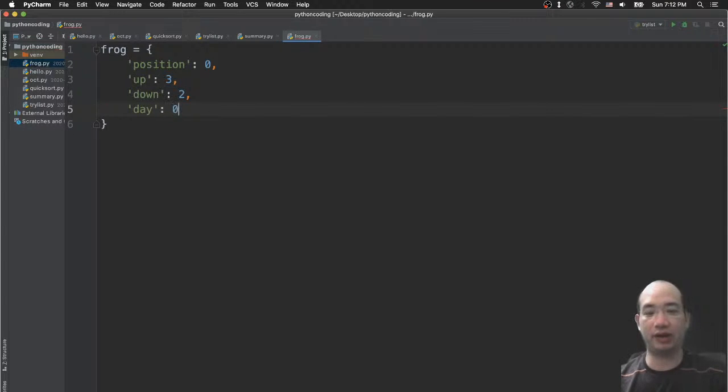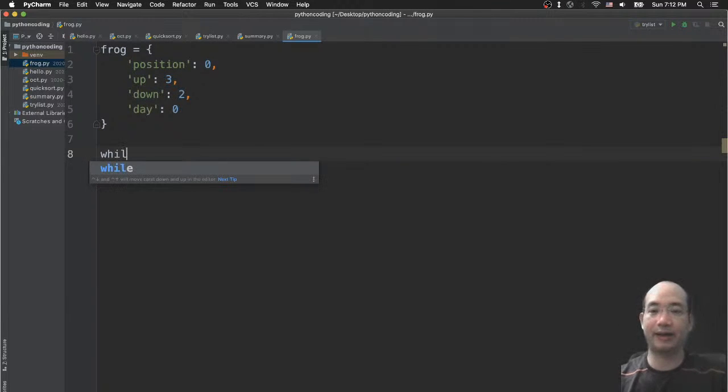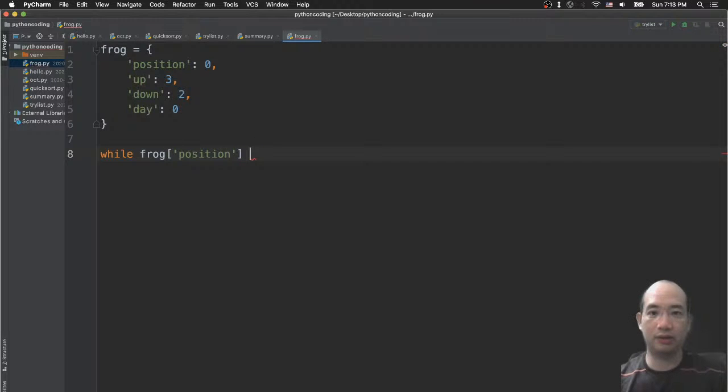So obviously at the beginning it is 0. Now we have the dictionary like this for Mr. Frog. Okay, and let's just write a while loop. So if Mr. Frog's position, his position is less than 10 meters, and he still needs to jump. Okay, you know what I mean?